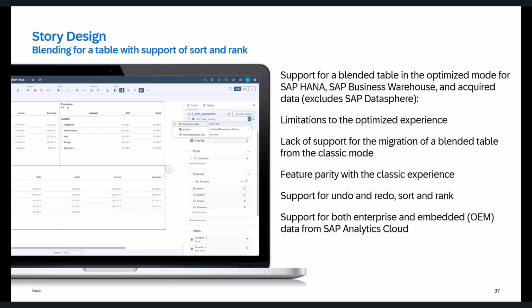Welcome to the demonstration of blending for a table with support of sort and rank for SAP Analytics Cloud. Support for a blended table in the optimized mode is available for SAP HANA, SAP Business Warehouse, and acquired data, with the exclusion of SAP DataSphere. To use the blended table in the optimized experience, you have to opt in for the new table experience.